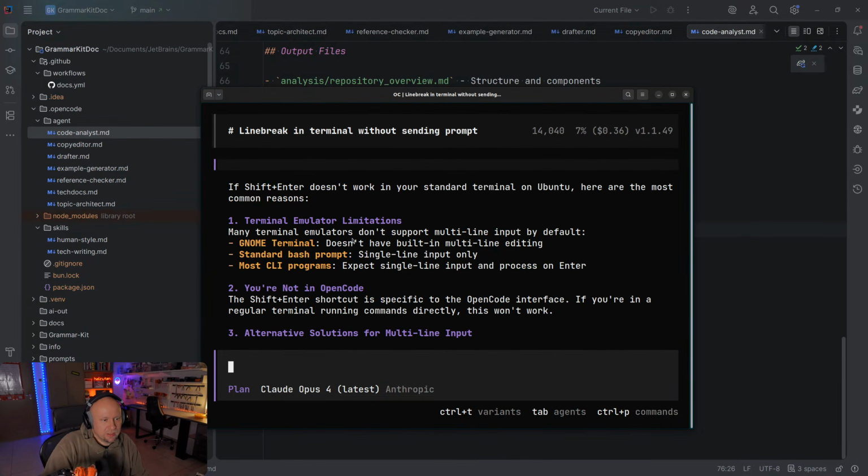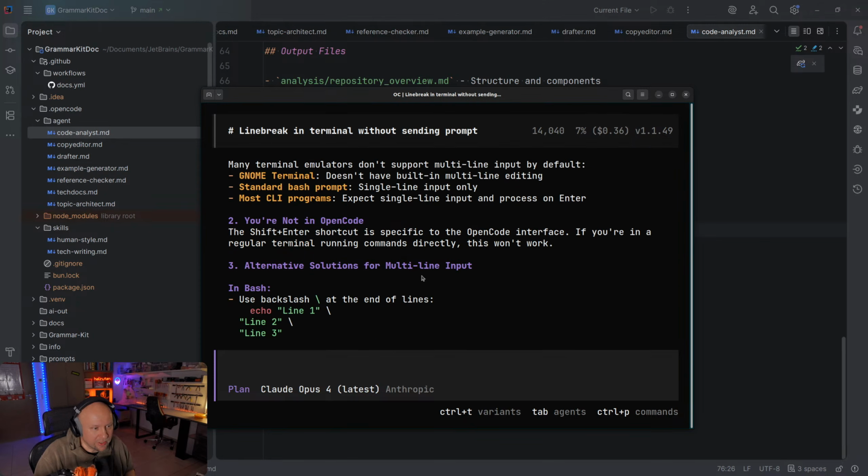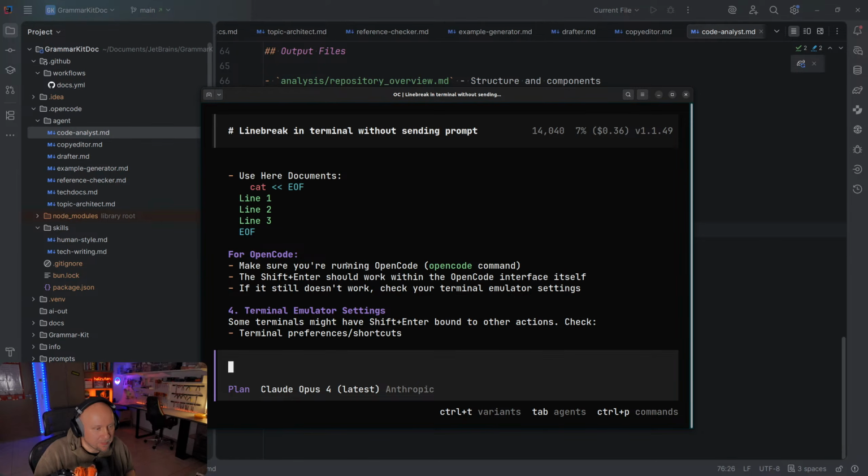Okay, many terminal emulators don't support multi-line input by default. GNOME terminal doesn't have built-in multi-line editing. Single line, okay. Yeah, the shift enter shortcut is specific to the OpenCode interface. Yeah, I see. If you're in a regular terminal running commands directly, this won't work. Yeah, I understood that. Make sure you're running OpenCode. Yes, I did. The shift enter should work within the OpenCode interface itself.